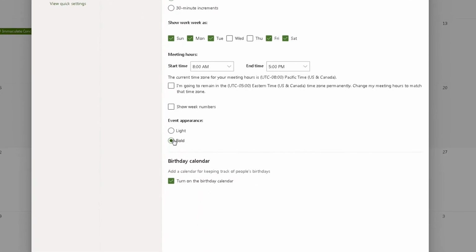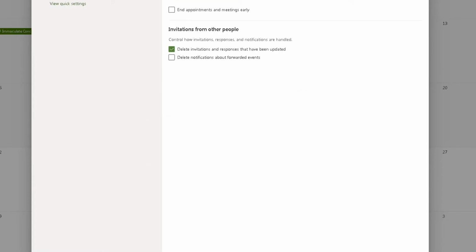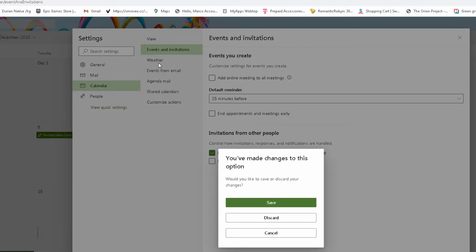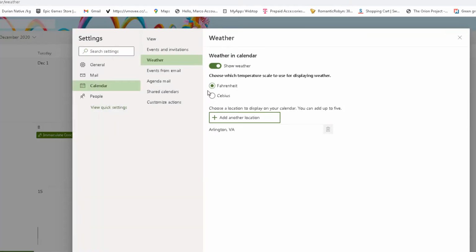Okay, so we'll go to the next one. Event appearance, I'll leave it bold, and then turn on birthday calendar. For the events you create, you can also add online meetings, but that's only if you have a Skype account. But we're using Zoom, so the default reminder is 15 minutes before. You want to delete invitations and responses that have been updated, and you want to check that off. I already did that, so I'll go ahead and discard it.